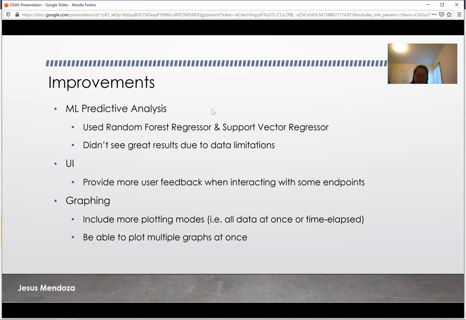Another area is our UI implementation, where we could be providing more user interaction and feedback whenever some of the tasks are requested to the backend and sent back. Another functionality that could be improved is the graphing capability. Although we included graphing capability to graph the telemetry points in the database, we think we could have included the capability to plot multiple graphs simultaneously, as well as a variety of options for how the graph could be plotted. For example, should we plot all the data at once or in a time-lapsed manner as we implemented? So these are some of the functionality points that we feel could be addressed in future projects, as well as how we could have improved our implementation.